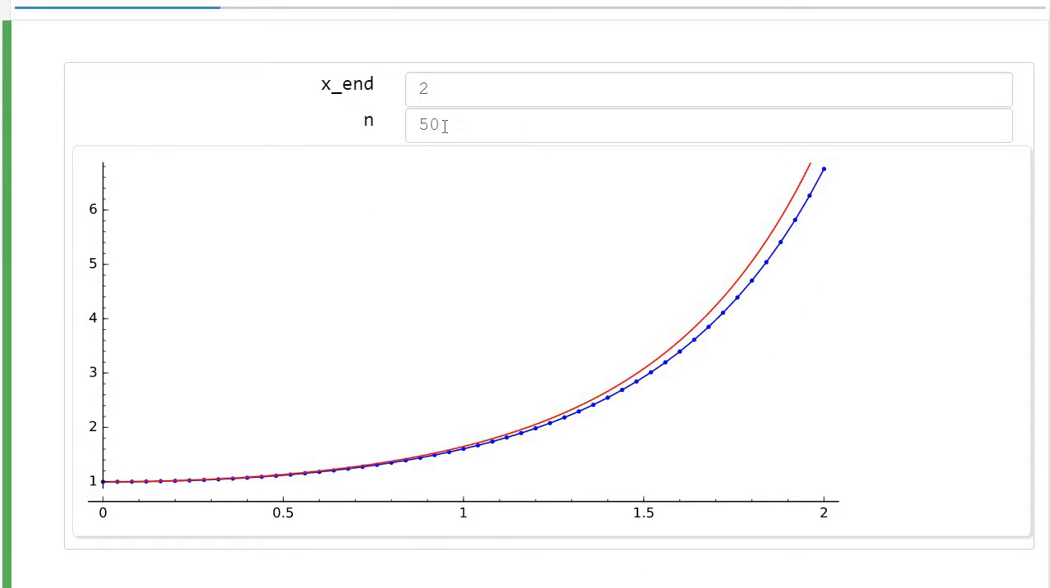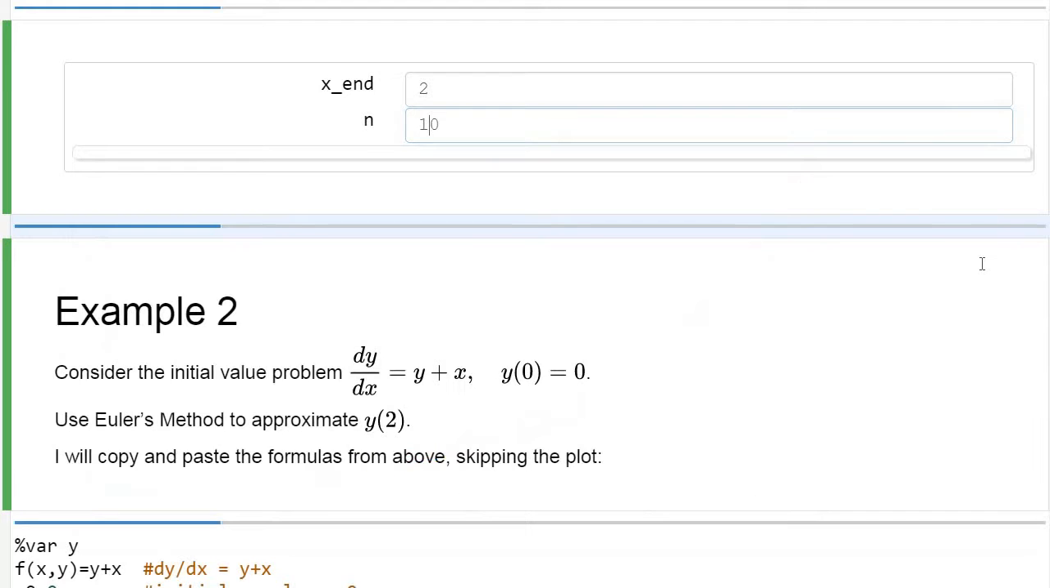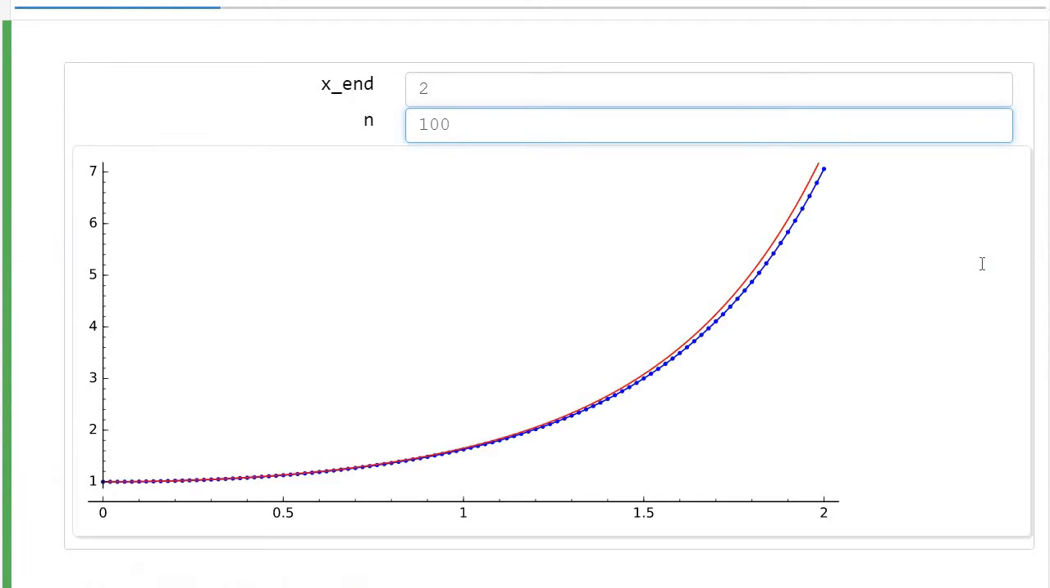Okay, so let's start by just adjusting n. So maybe instead of 50, let's do 100. So there is 100 points, and still stopping at 2. So you can see now there's not quite so much of a gap here between them. It's getting better. How about we go up to 200?